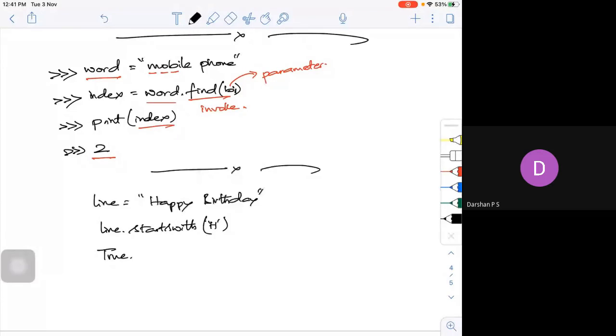Suppose instead of capital H, I use small h, then it becomes false. Why? Because this is case sensitive. So if I want to check for lower case or upper case, say I have an uppercase string and I want to convert it to lower case, I can do that. So I can do n number of operations.